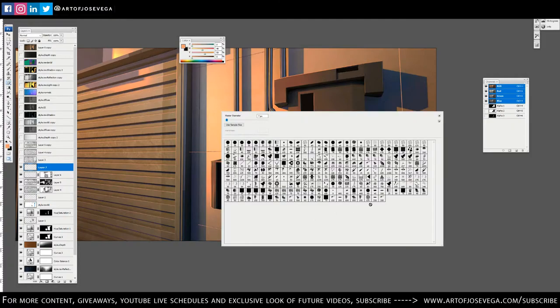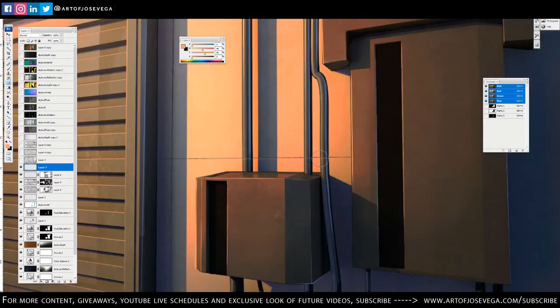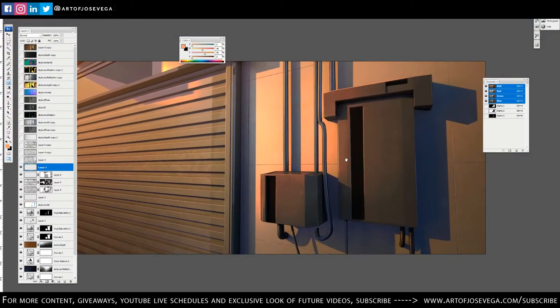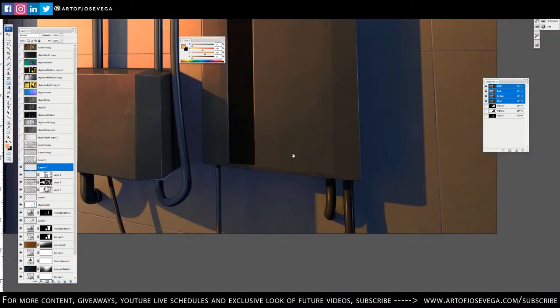Alright. I'm gonna grab my soft brush, and I'm gonna do the same thing that I did earlier. Make sure here. I just want a hint of that, just enough to give it some depth to that tile. Let's go with these cables. And there we go. Make sure that everything looks good.